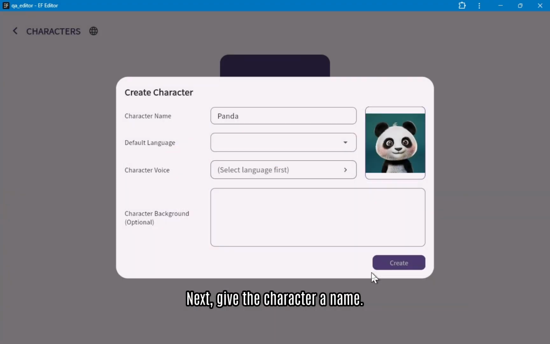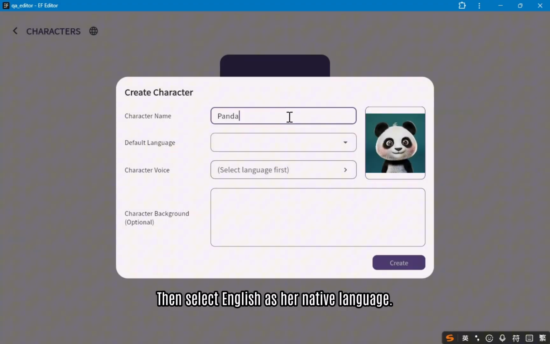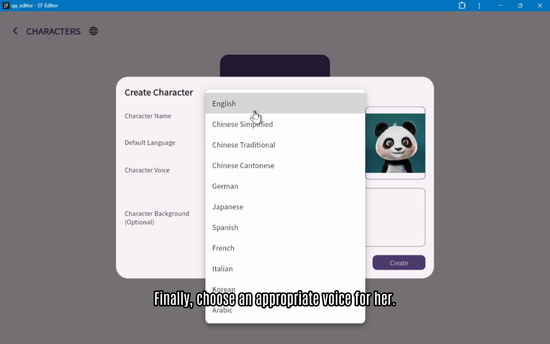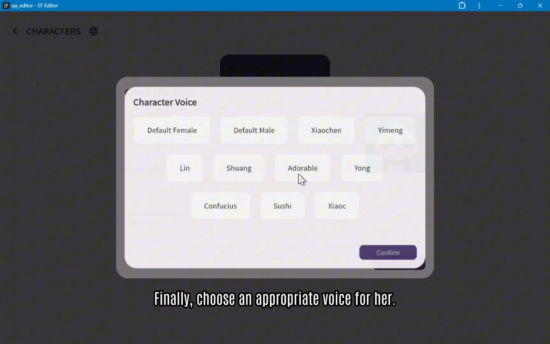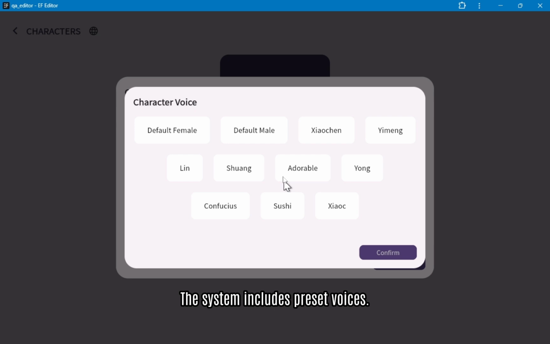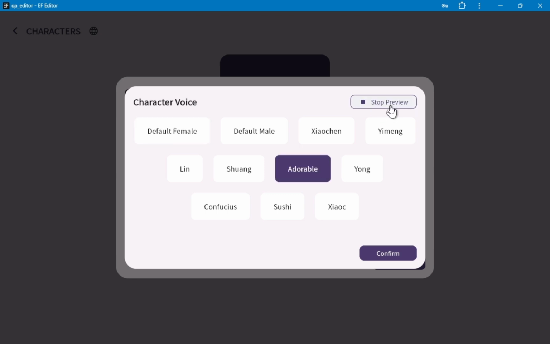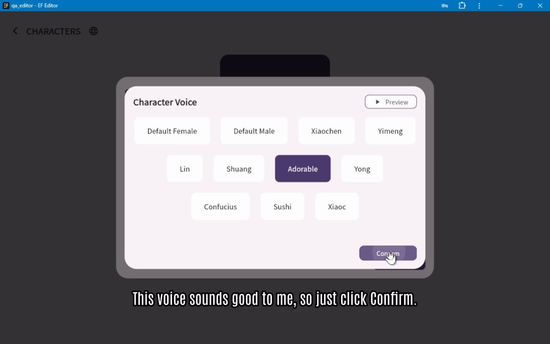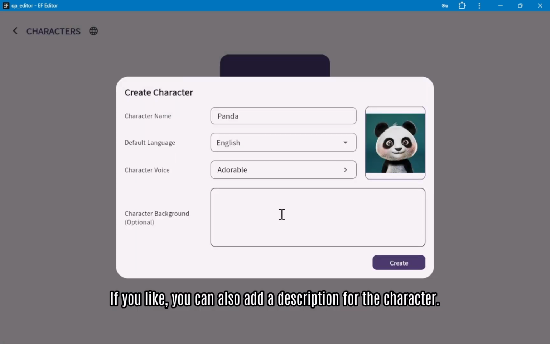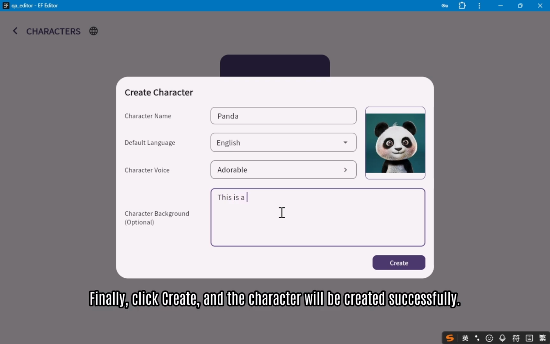Next, give the character a name, then select English as her native language. Finally, choose an appropriate voice for her. The system includes preset voices. Once selected, you can preview the voice. This voice sounds good to me, so just click Confirm. If you like, you can also add a description for the character. Finally, click Create, and the character will be created successfully.